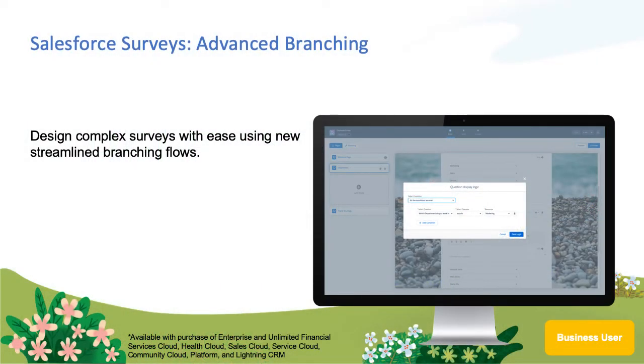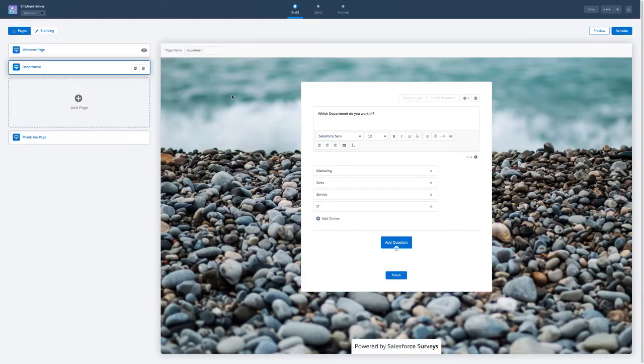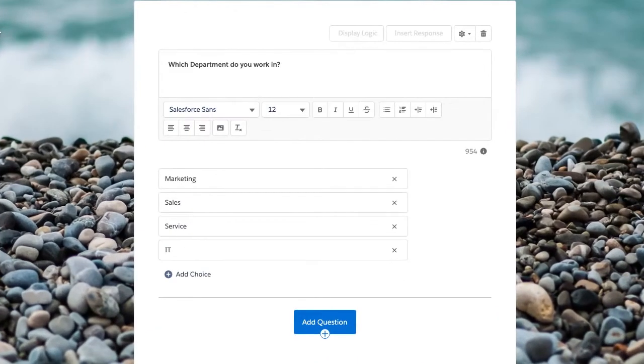Gain more detailed and valuable insights with new advanced branching logic for Salesforce surveys, allowing you to dive deeper on customer, employee, and partner responses. Let's say you want to use Salesforce surveys for an employee survey at your company. In order to hone in on what changes need to be made, you know that you need to ask specific follow-up questions based on certain responses.